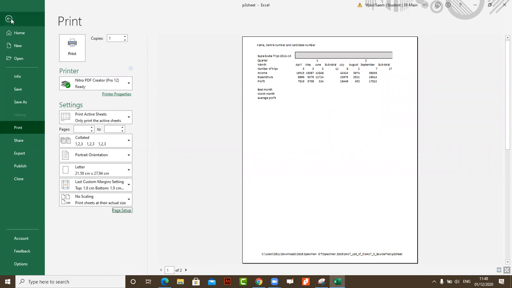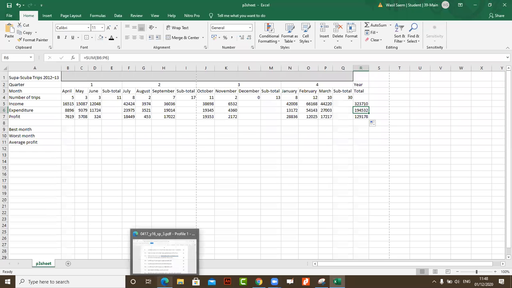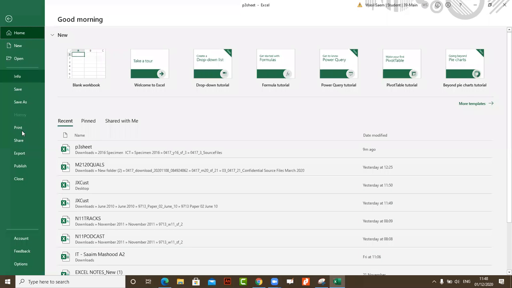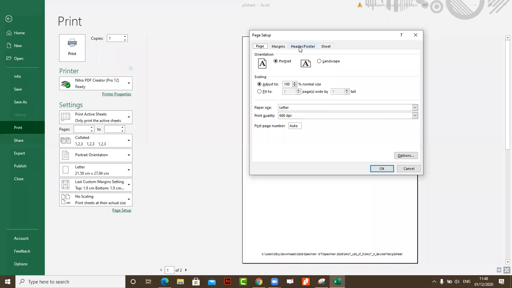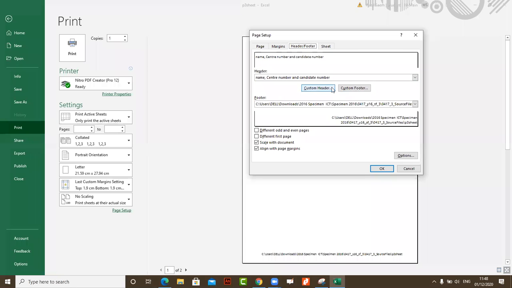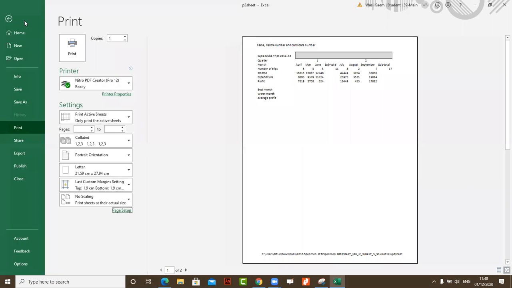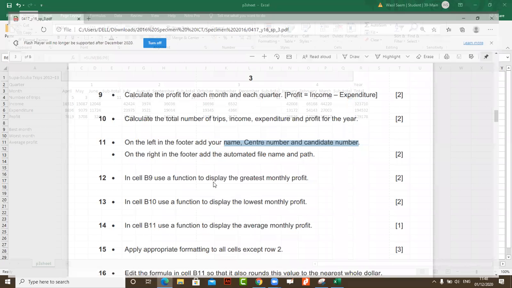Yes or no? Can you repeat this step? File, print, page setup, header and footers. Yes or no? Yes. I'll share the video recorded as well with you.